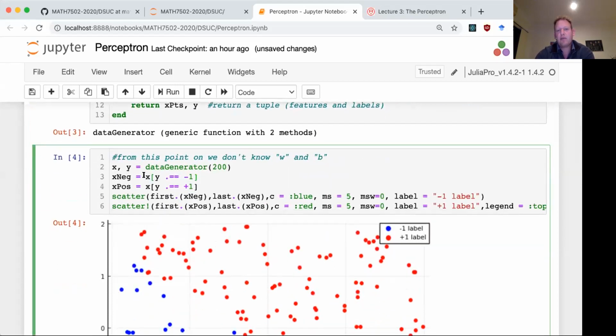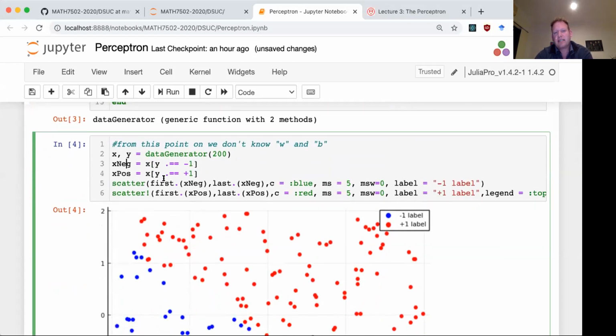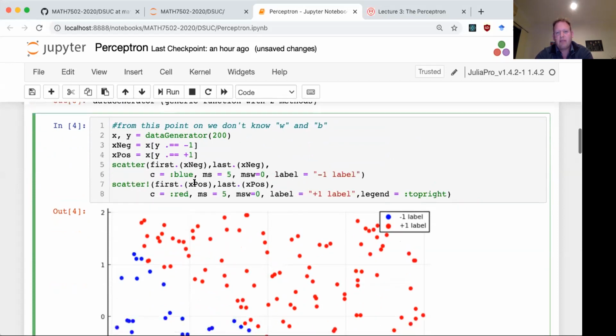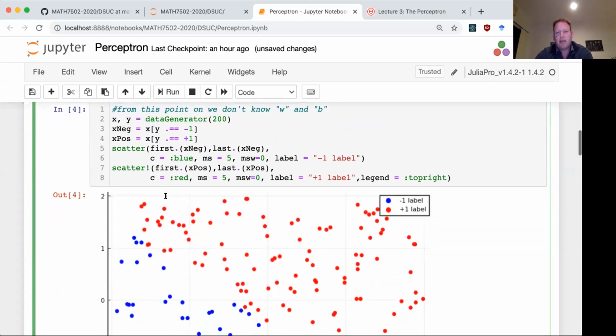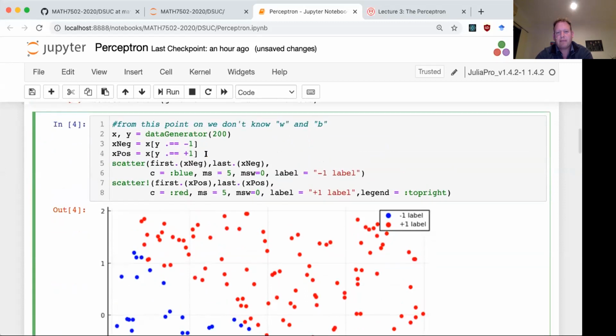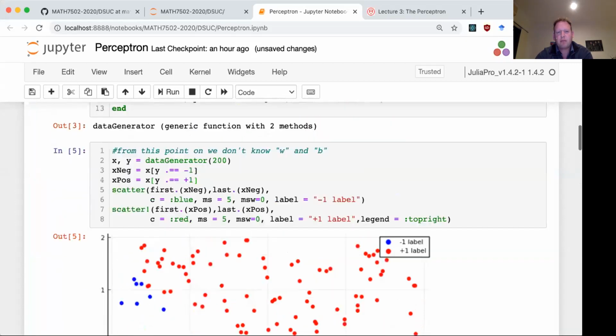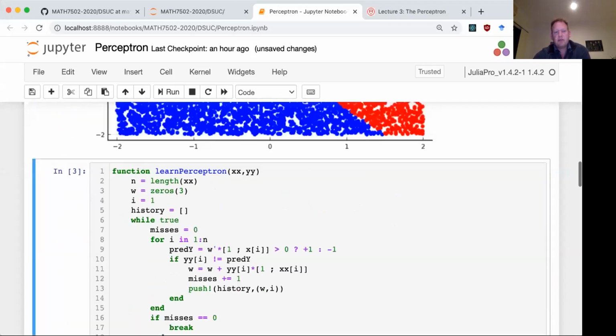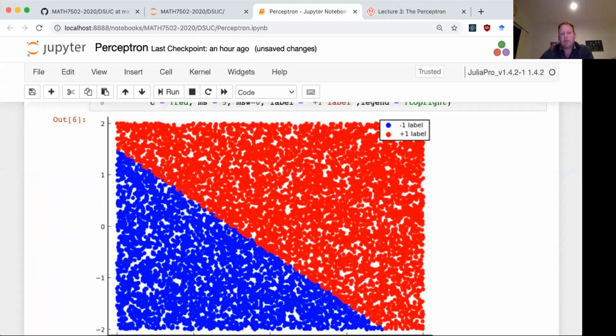And what we're going to do here is select all the points x with a -1 label and all the points x with a +1 label. We'll call these x neg and x pos, and then we're going to plot them. You see here we plot the negative points and make them blue, and we plot the positive points and make them red. That's how we plot them. And if we were to put 10,000 points, that would have been fine.